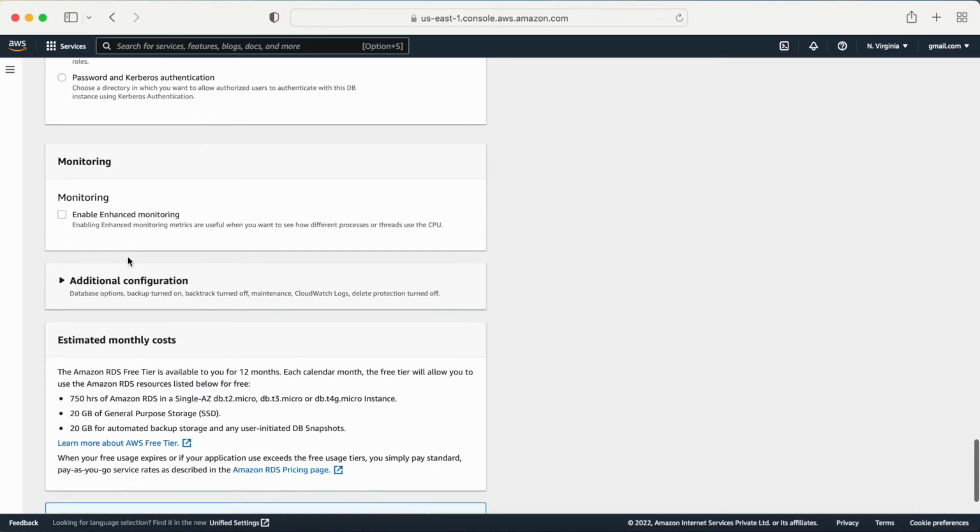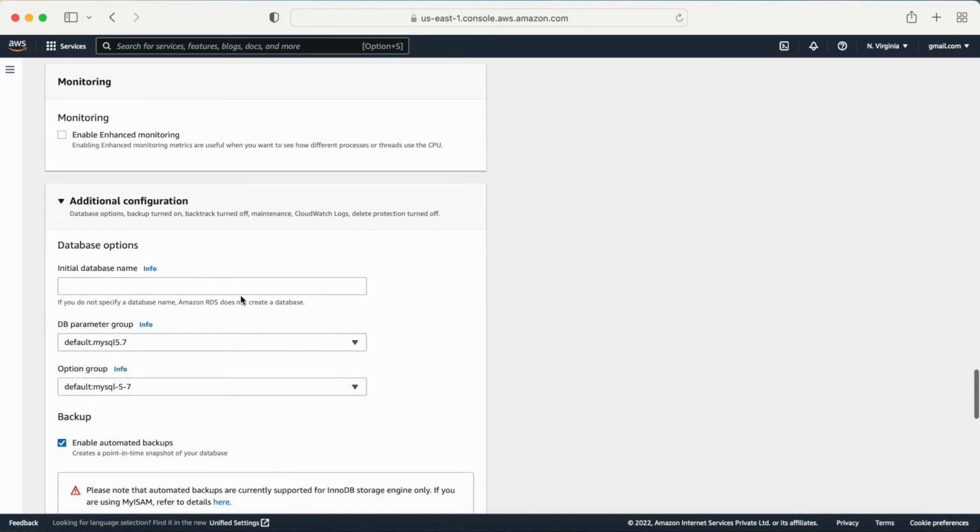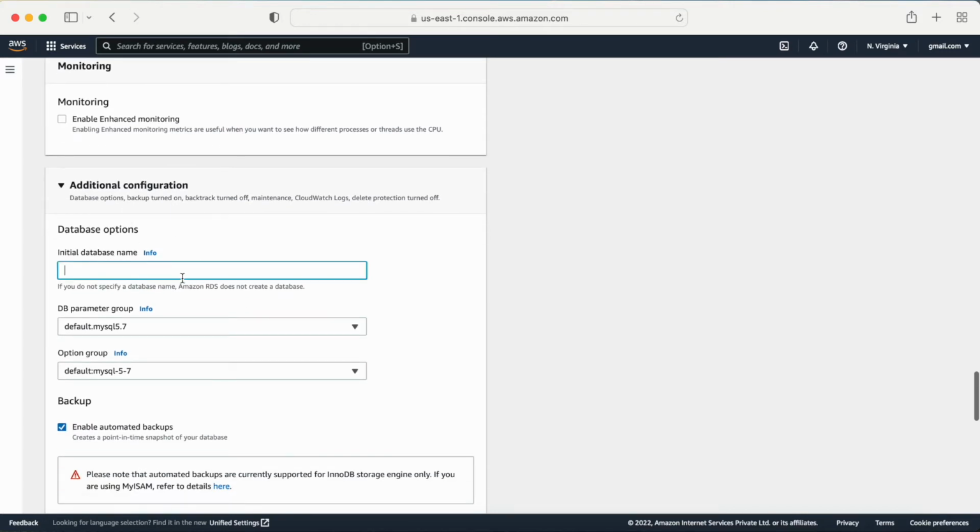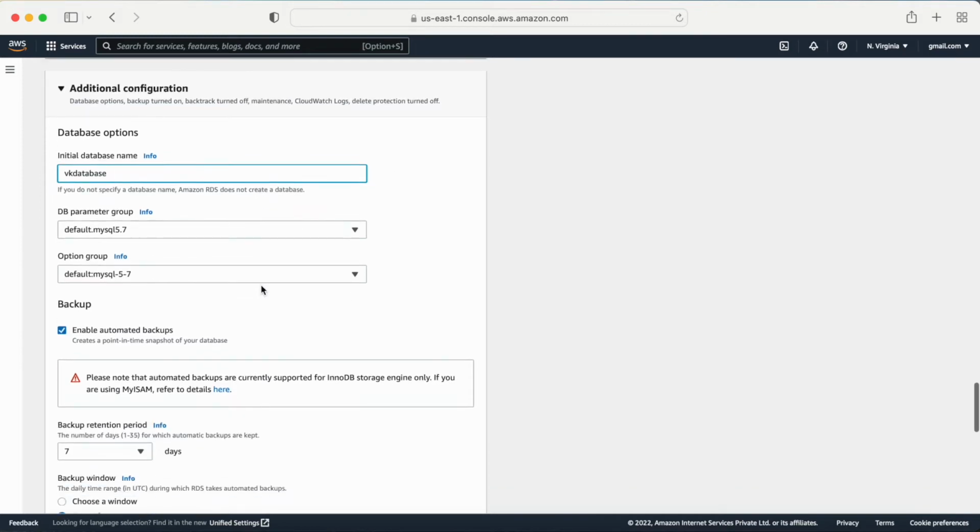I don't want to enable the monitoring. Let me go with the additional configuration. So from here we can create our database as well. So let me create the database as well, and I'm going to give the same name, VK database. And from here I need to select the DB parameter group.